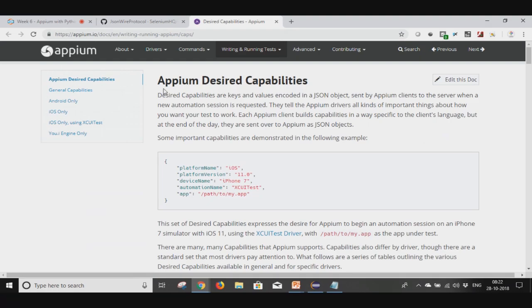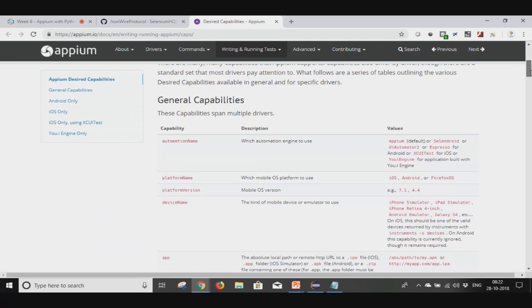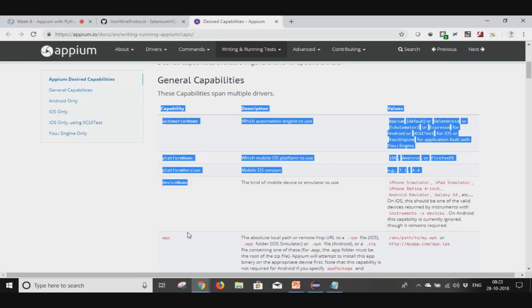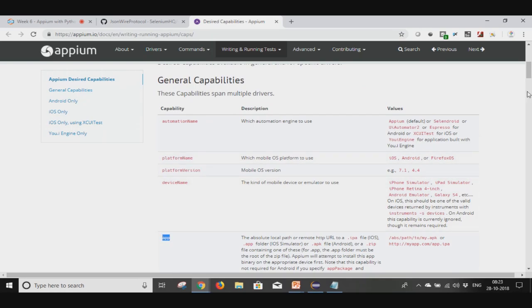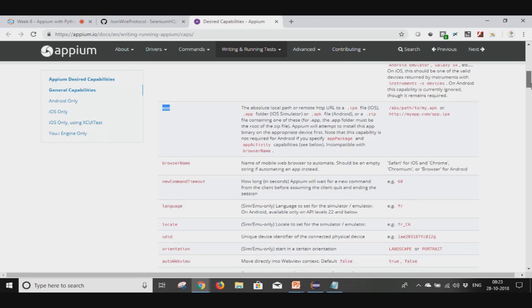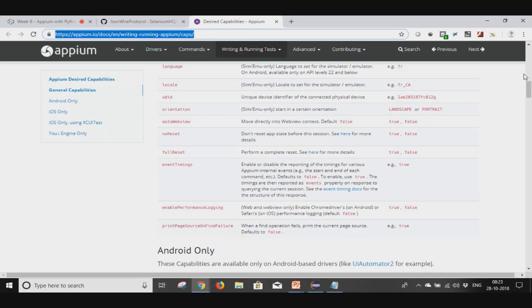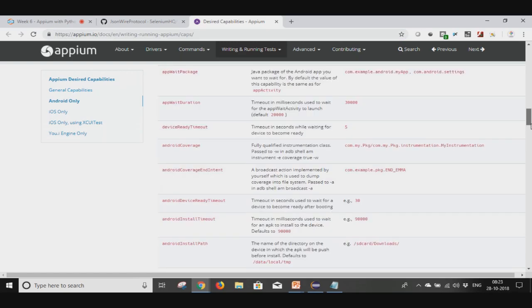For example, with respect to Appium, the desired capability objects which are available are, for example, platform name. Which mobile platform do you want to use? Platform version. Device name. What is the name of your application? What is your browser name? So just have a look at this article. Do a read through it.